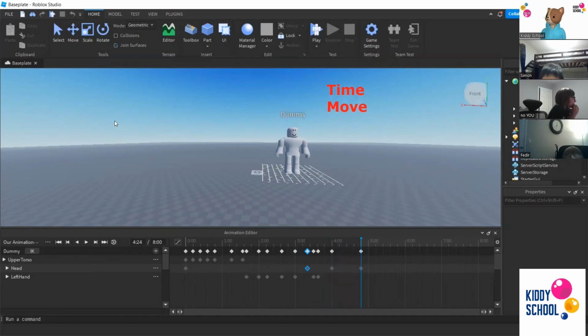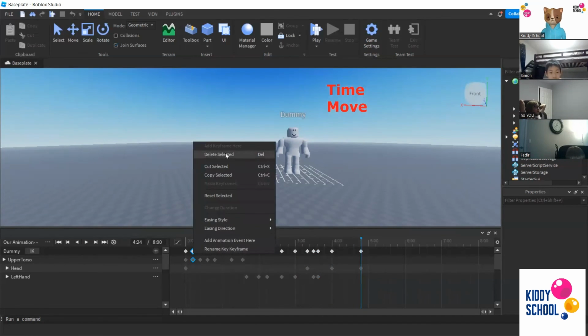Awesome. Do you understand how things are working now? Great. Yeah, that's pretty much it with the animation. So you need to pay attention to two things: time and the move, time and move. Now, Feder asked me how we can delete an animation. Just select the dot or the movement you want to delete and right click on it and choose delete selected. There's also copy selected, duplicate selected, and easing style, which is up to you.